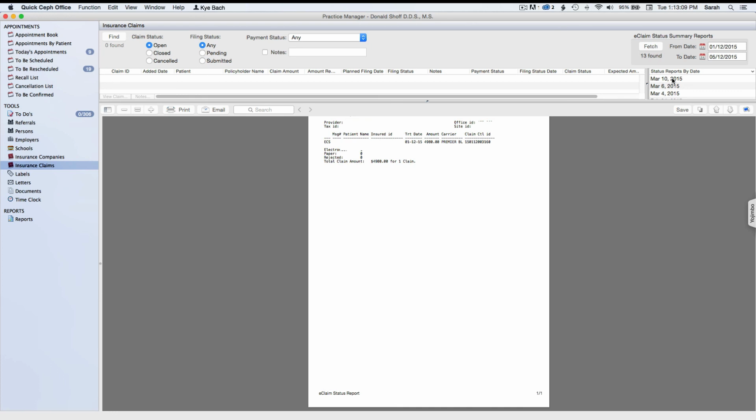Status reports will be listed on the right side by date. To view a report, simply click once to highlight it, and the report will be displayed in the area below. Let's look at a couple of the reports. I will click once to highlight the report for January 27th. You can see that 2 claims were submitted, and both of them were accepted. I will click once to highlight the report for January 14th. Here you see that 2 claims were submitted, but 1 was rejected.